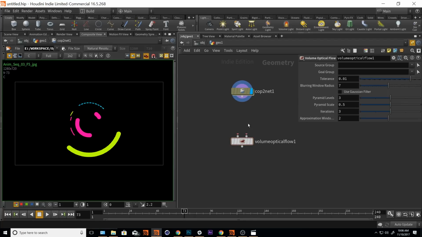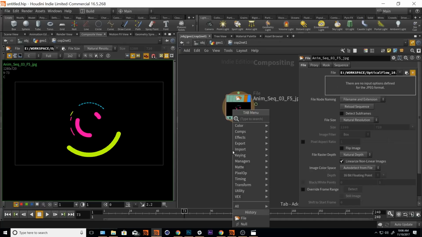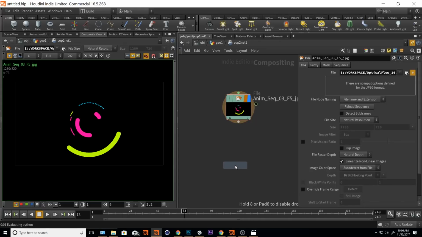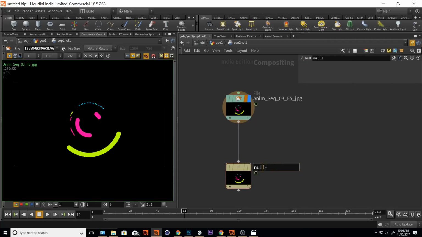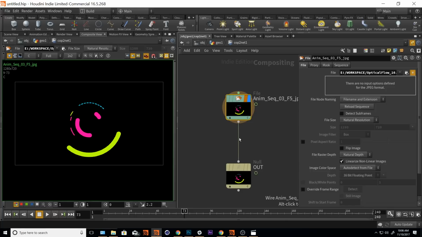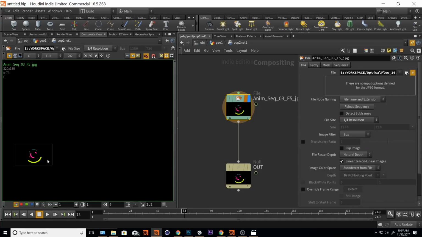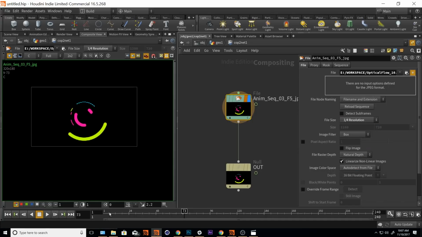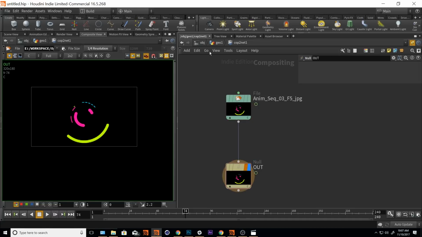But before we get into that, I want to just hop back into the copnet and then put down a null so that we're staying organized here. I'm going to wire that in, call it out. And another thing I wanted to do is, to achieve the type of effect I'm after does not require that much detail, and I want it to compute a little bit faster. So I'm going to take the file size from its natural resolution down to 1/4. You can see it shrinks over here, but we still have the information there ready for analysis. I'm going to set the render and display flags to this null.